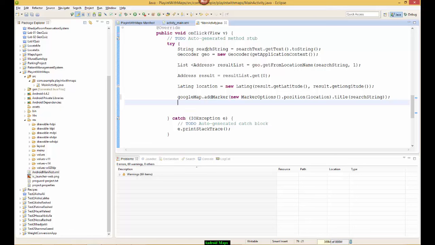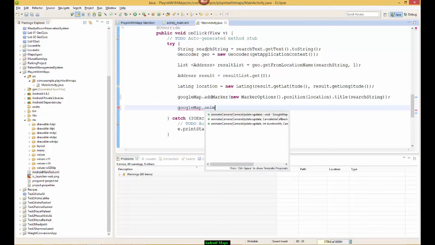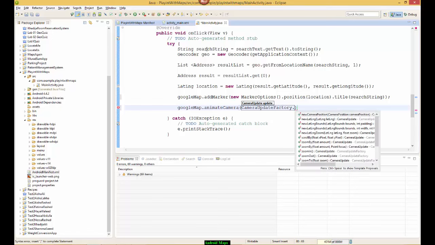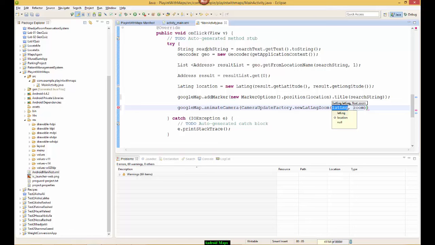And I'm going to animate my camera. You can basically select any option and give these arguments. CameraUpdateFactory.newLatLngZoom. Here I'm going to give this location, the address I found, and the zoom level is 15. Again, you can zoom in more if you like, and that should do it. So this should be my search.